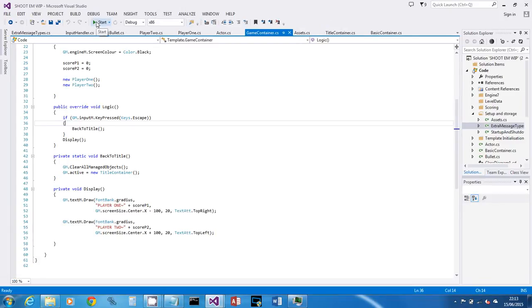Now, in order to do this, the bullet needs to detect a collision with the player, and when it gets that, it's going to communicate a message to anyone who's interested, saying that a particular player number has been hit. Okay, and in order to do that, we have to define a message type.